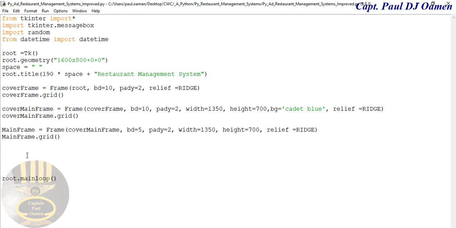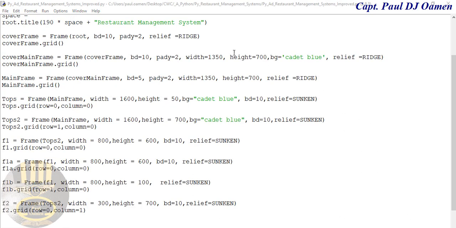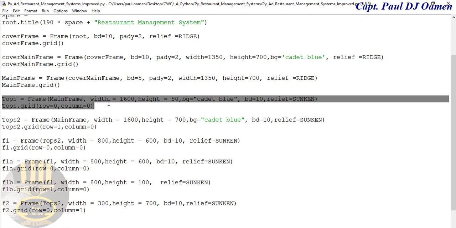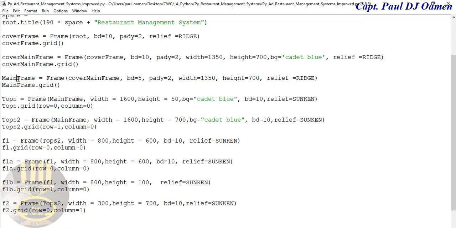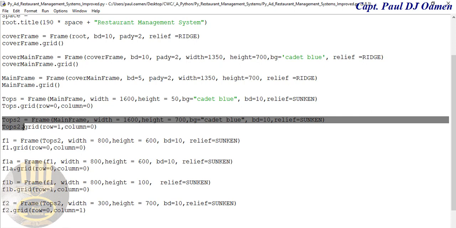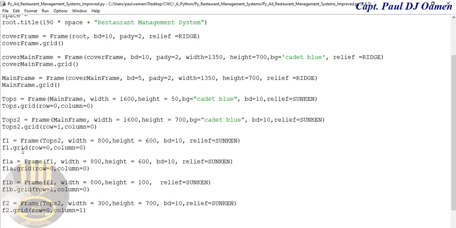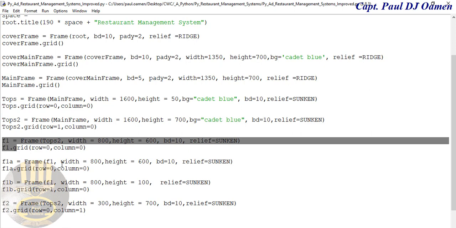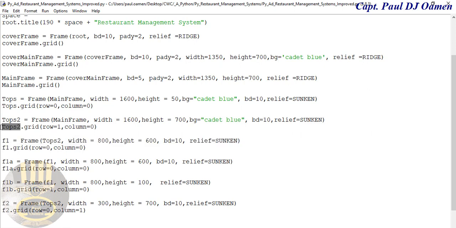There's some more frames that I need to create, but I'll just have to speed those up and show it to you guys. And right there, those are the other frames. I have a top frame that is a child of mainframe, and frame 2 is a child of mainframe as well, right underneath top frame. And inside top frame 2 I have F1, and F1 happens to be the parent of F1A, F1B, while F2 frame is a child of top frame 2.